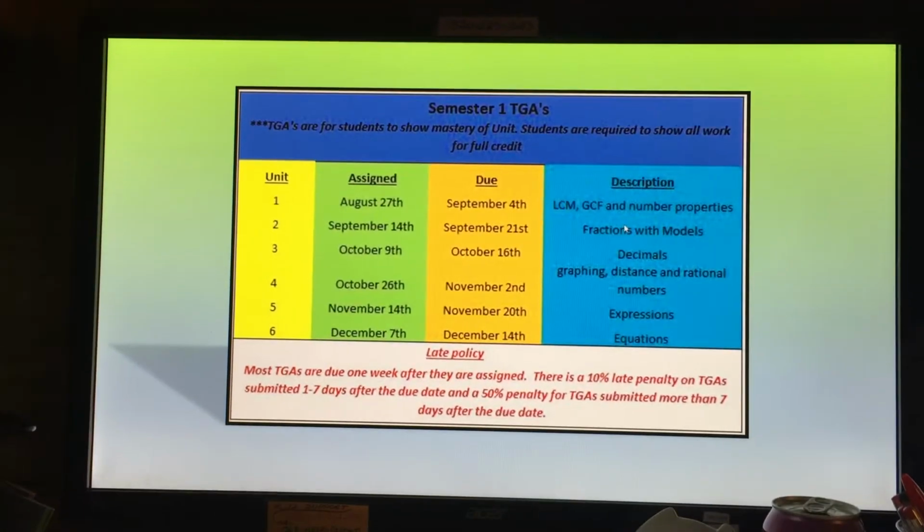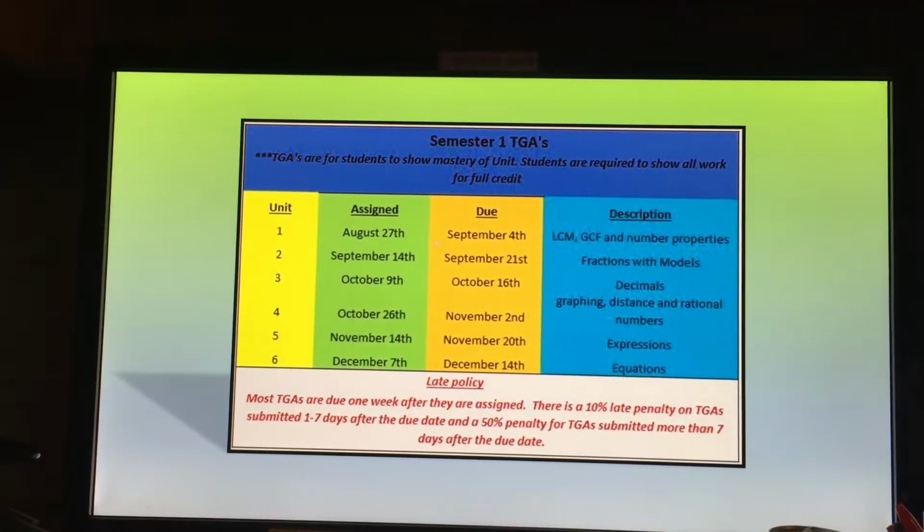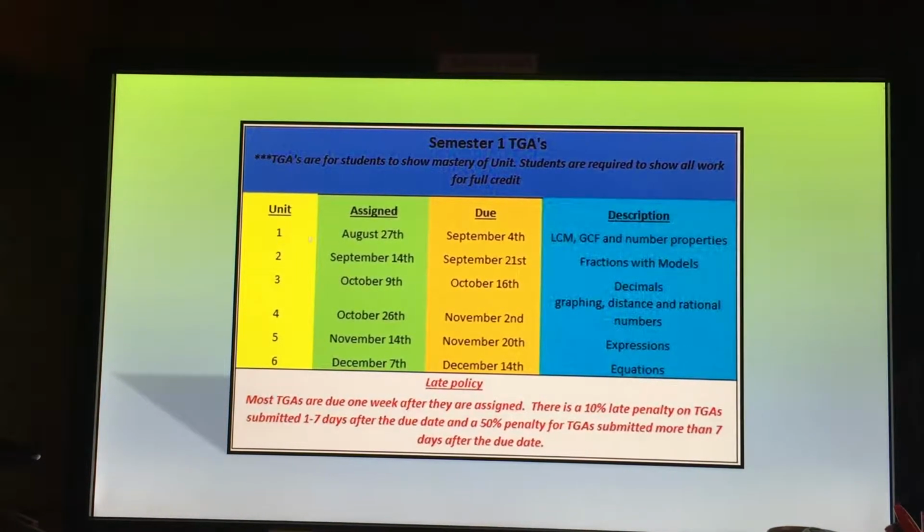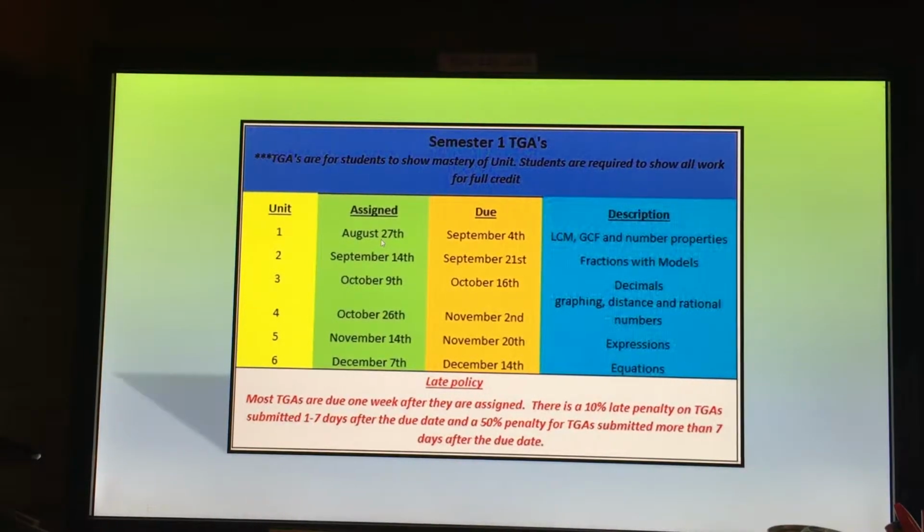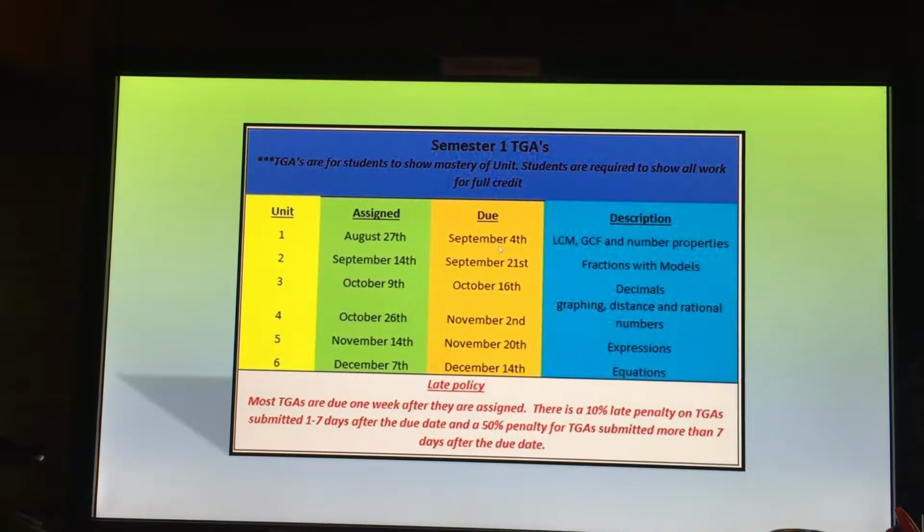Here is the Semester 1 due dates and assign dates. The first one for Unit 1 is going to be Monday. We're going to assign it. It's due on September 4th.